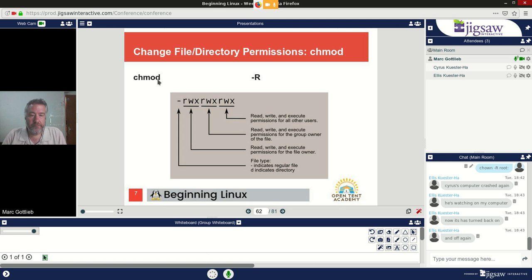Okay. There are 3 modes of permissions and 3 types of users, or 3 groups of users that the modes are assigned to. If you're reading this graphic that I have had up on the screen for a couple minutes, you'll see that it's actually 3 groups of 3.